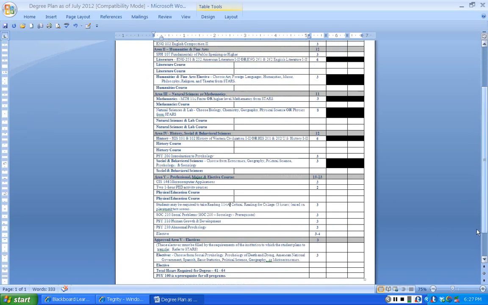In Area 4, we have Histories and Social and Behavior Sciences. It takes 12 hours to complete this area. For History, we have History 101 and 102, History of Western Civilization, or History 201 and 202, which is United States History. That is worth 6 credit hours.